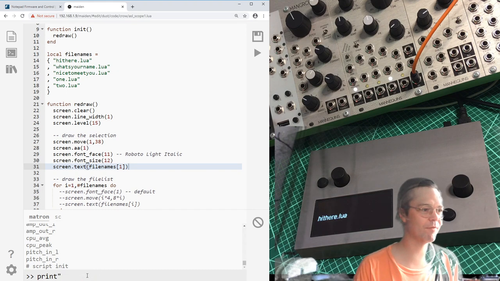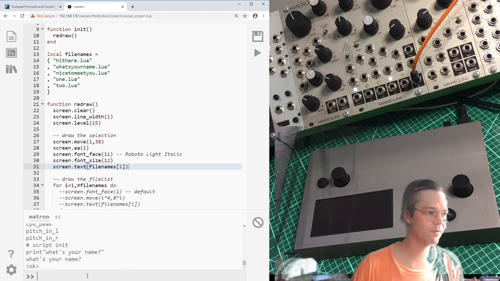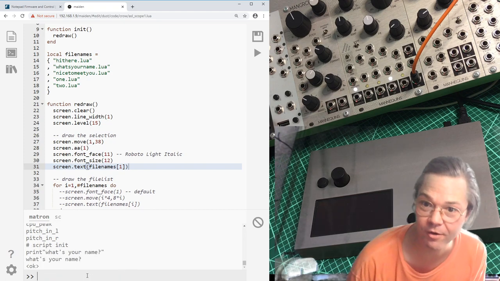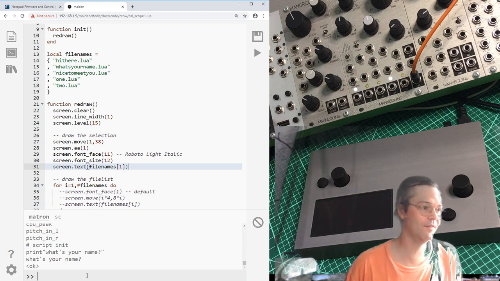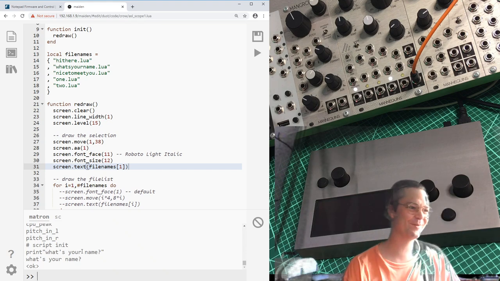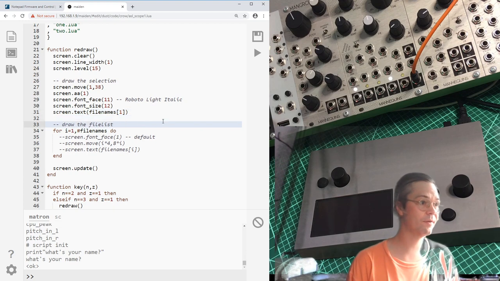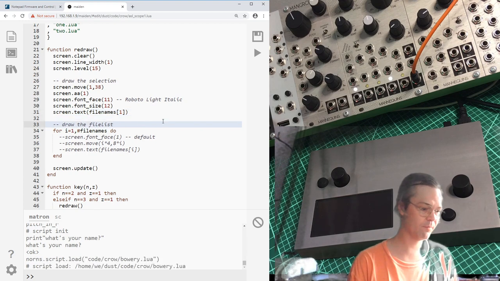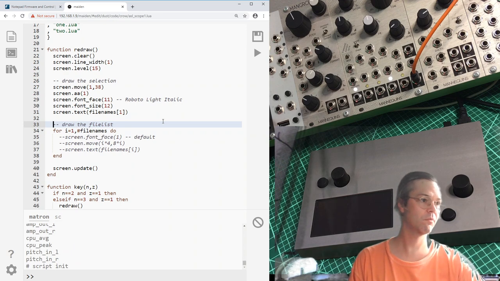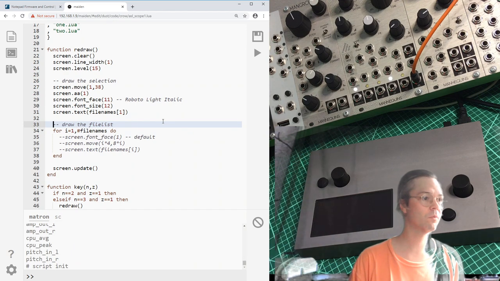Sometimes I'm too smart for my own good. Its name is okay, apparently. Okay, what are we doing? I'm being silly here. We have... Wait, why did it disappear? What did I do?